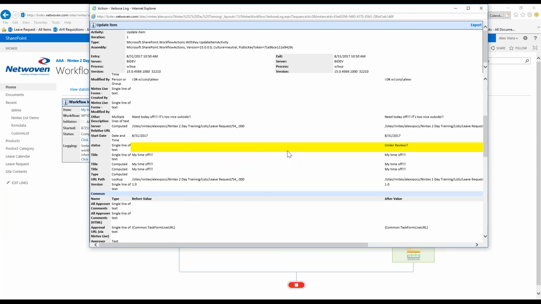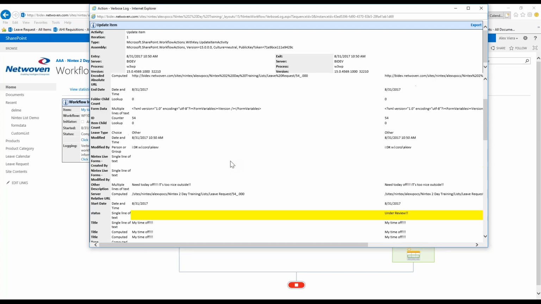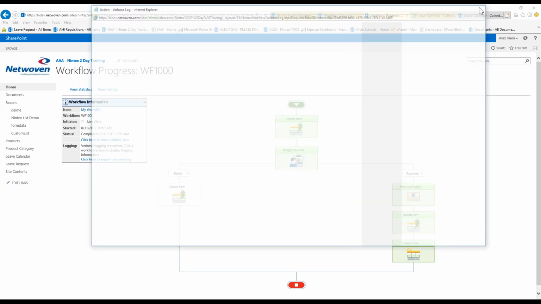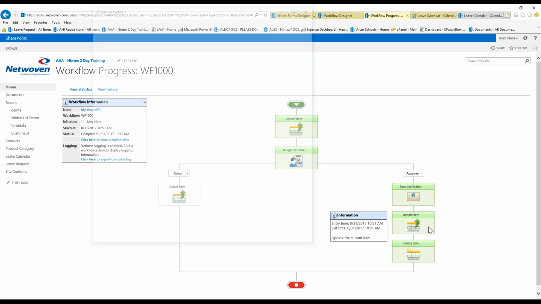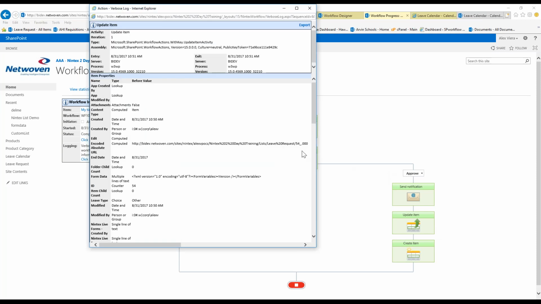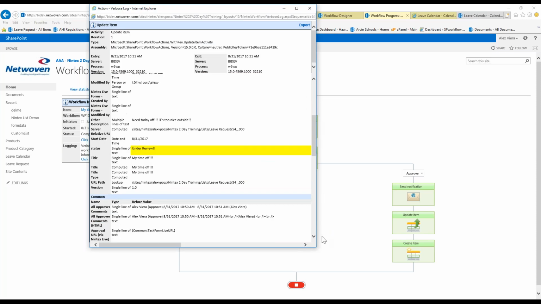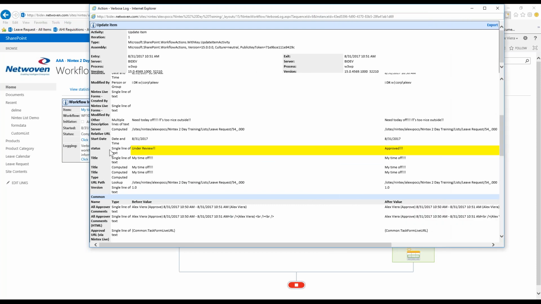Now I want you to notice this yellow line right here. Anytime you make a change and update something, it'll actually flag it in yellow saying this was the before value. So on the left side, it was blank and it got converted to under review. Watch this. If we take a look over here when we updated the item here, you'll notice when we go back down in yellow, it was under review and then we changed it to approved. You see this one line under the status?